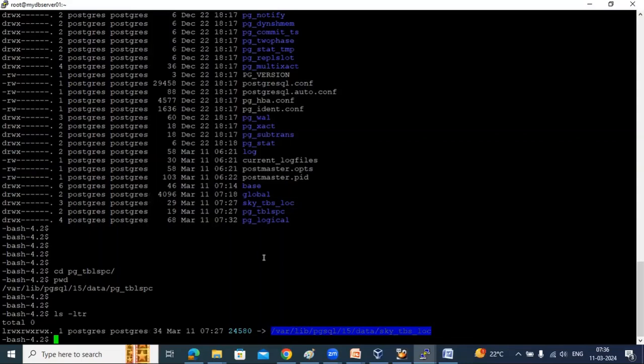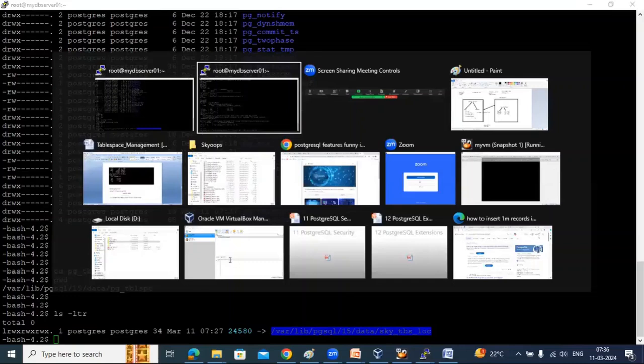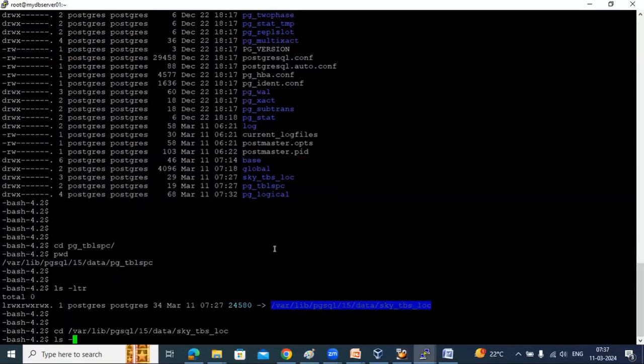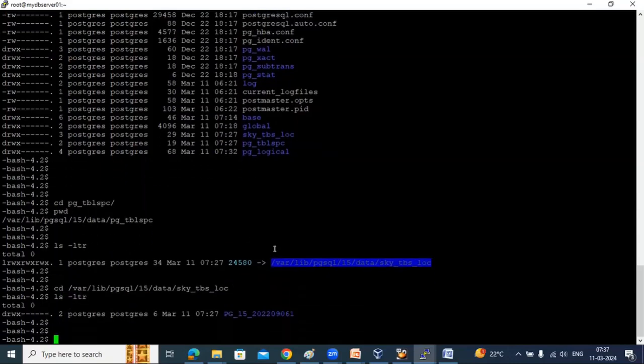Then we can go to this particular customized location, and we can see here that a unique directory is created. The unique directory name is pg, then the major version of PostgreSQL, and the catalog version. So this catalog version, where is it coming from? It is coming from the control file.